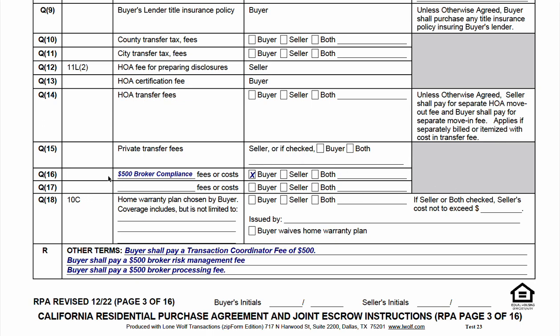But working with the limited tools that we have on Q16, you could type in something to the effect of a numerical value and then like $500 and then broker compliance, and it has fees already in here. And you check the box of who's going to pay it. Or if you're a dual agent, you could put both. But the point is that you're putting in an additional fee. These are auxiliary empty lines that you can add anything. So write in the cost.